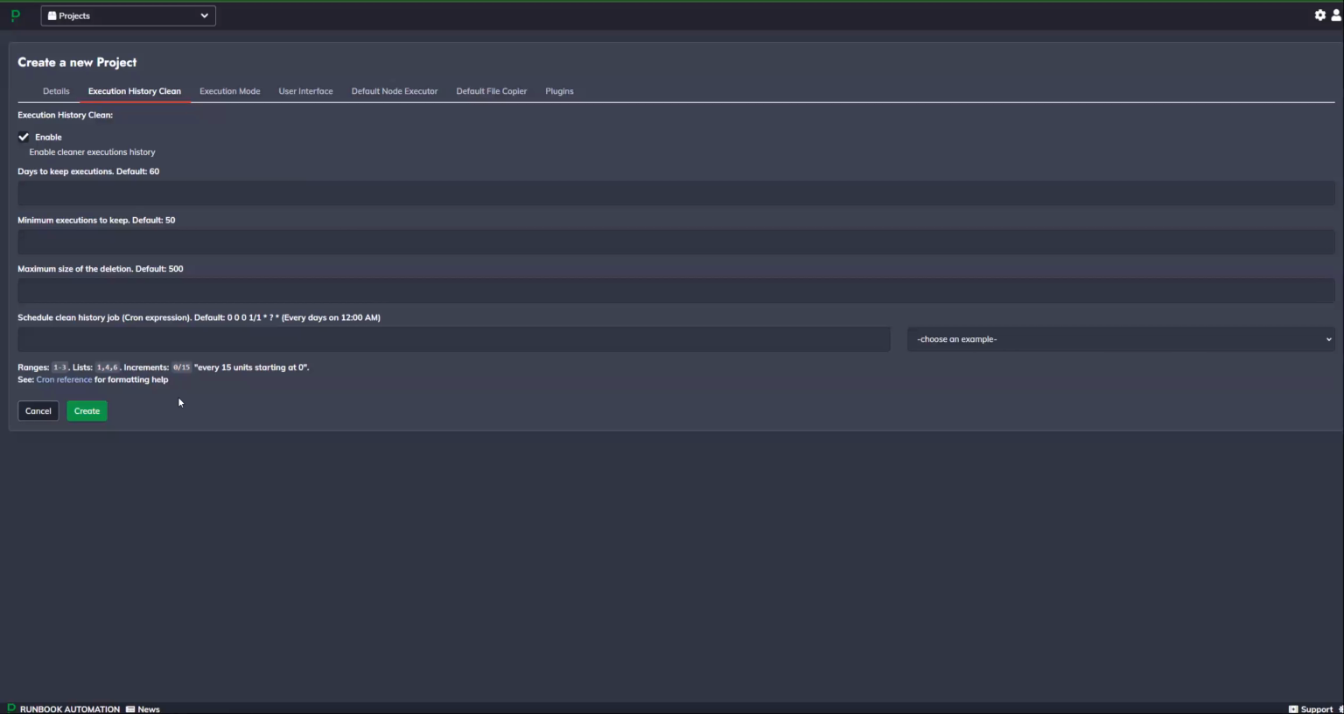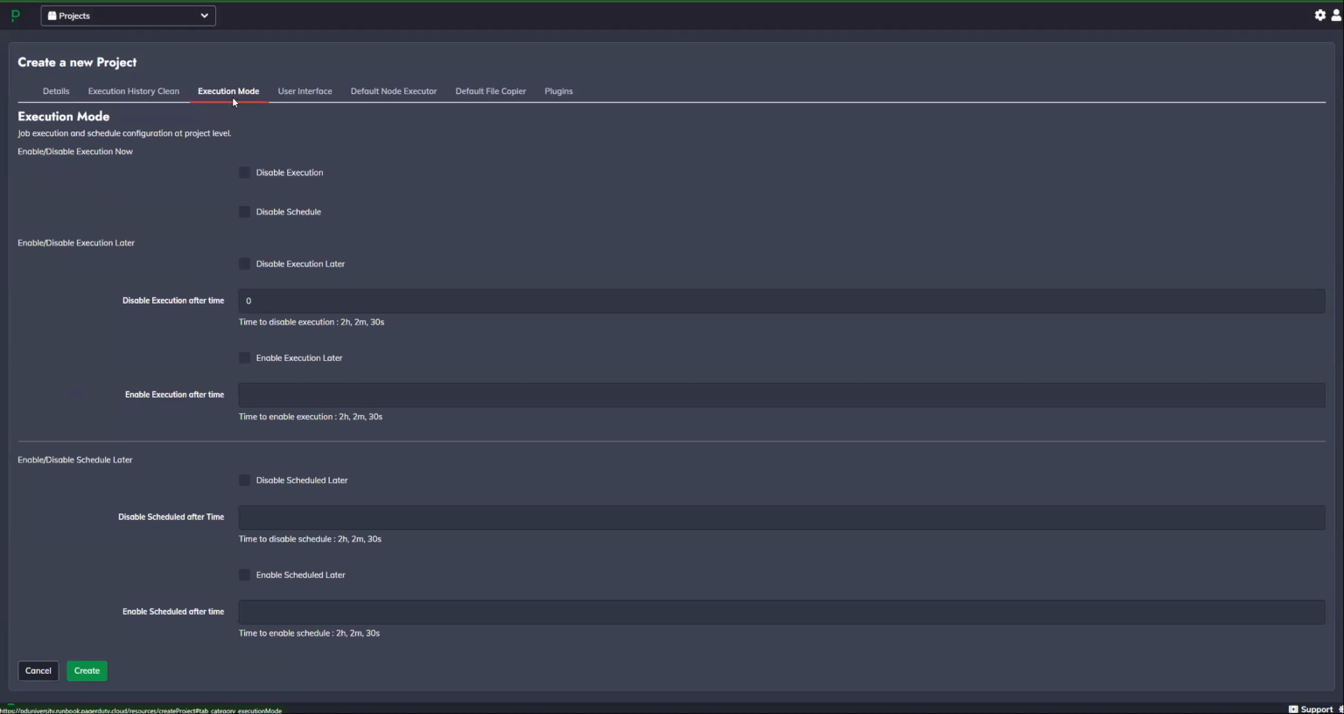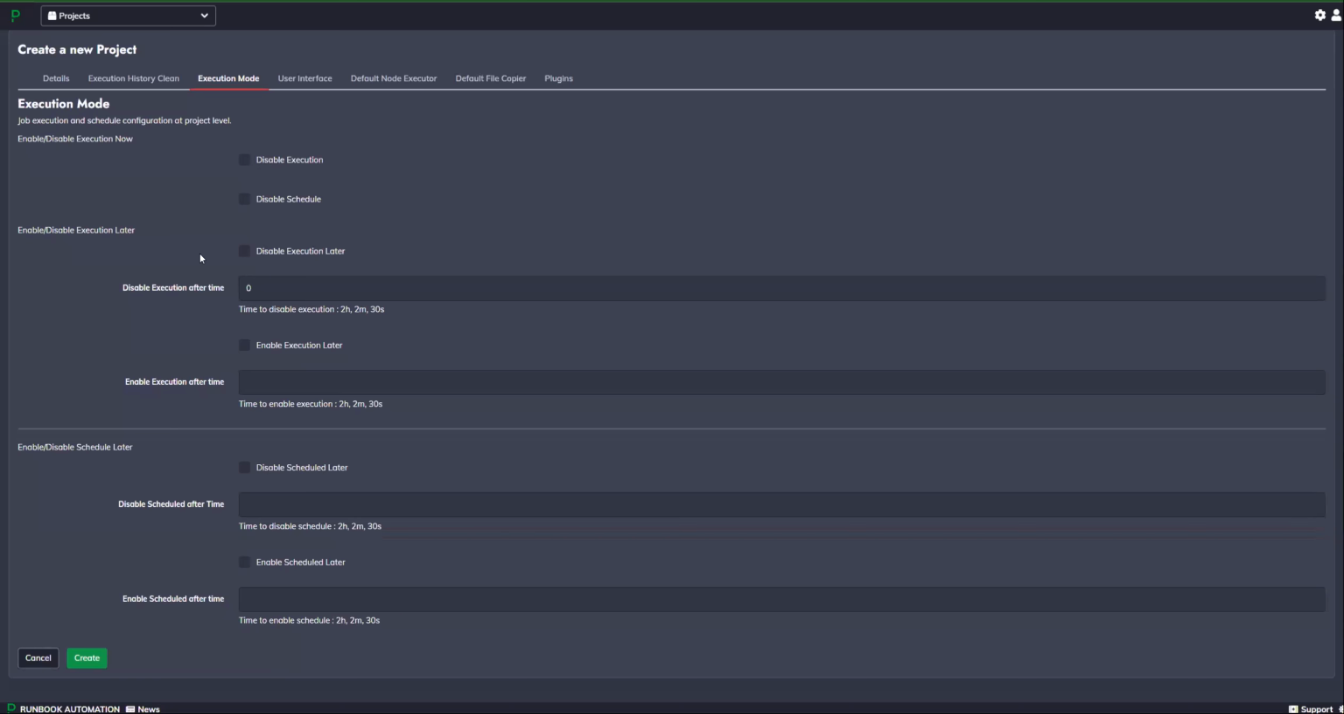For the purposes of our example, we can just skip this. We don't really care if we're logging all of the job running information right now. Execution mode, this is a nice tab if you want to temporarily disable execution of jobs. You can disable execution here. That can be useful for those maintenance windows where you just want to stop scheduled jobs from running temporarily while you're doing some testing or upgrades. You can also, for example, disable execution later if you want to schedule that maintenance window. Lots of configuration you can do in there.